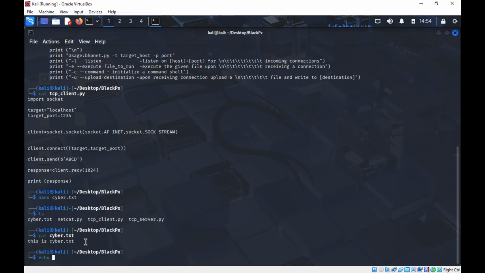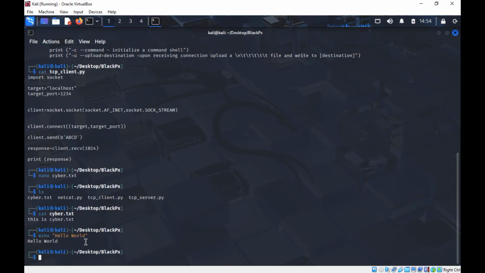So echo is a command that prints, it's just like print in Python. So let's say if I type echo hello world, it will print to my screen hello world. Yeah, so it's just like print. So if I want to send this to a file, I use something that we call redirection. So I redirect the output over here to a file.